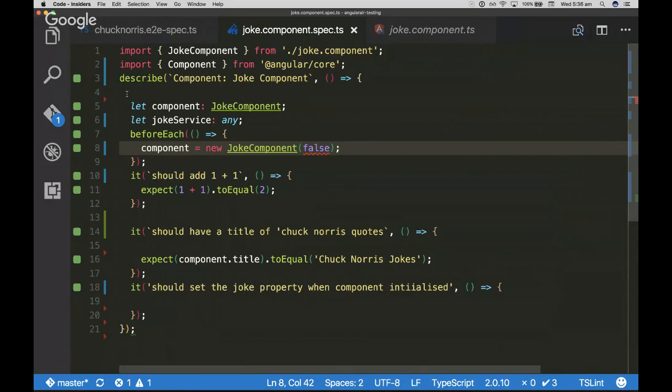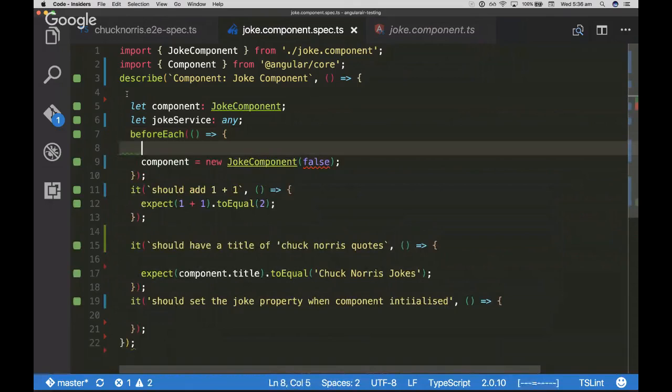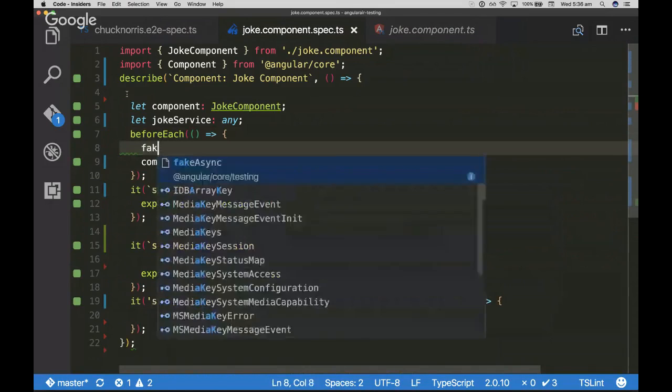There's a couple of ways that we can do this. One of the ways is that we can create a fake service and declare the fake service in this class and use that fake. The other way is to get a real handle on the real service and then override the method that's actually returning a joke. So what I'm going to do in here is create a fake service on the fly.